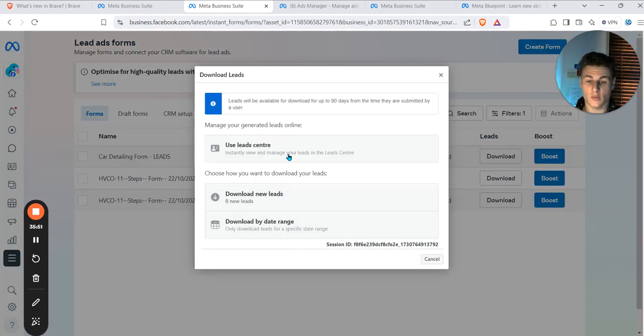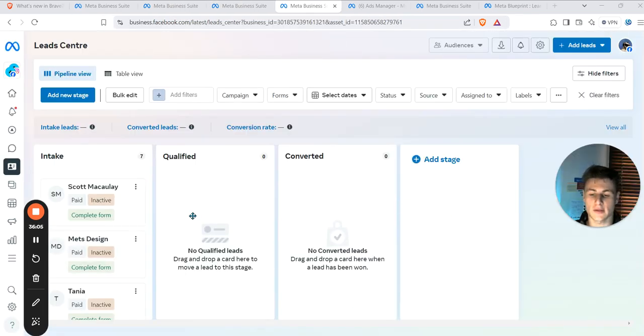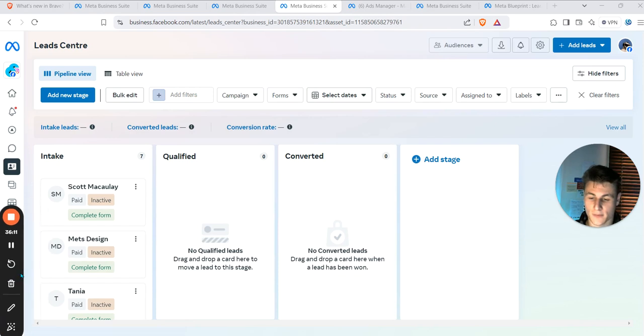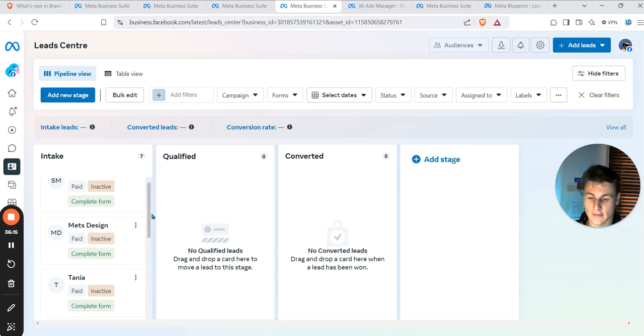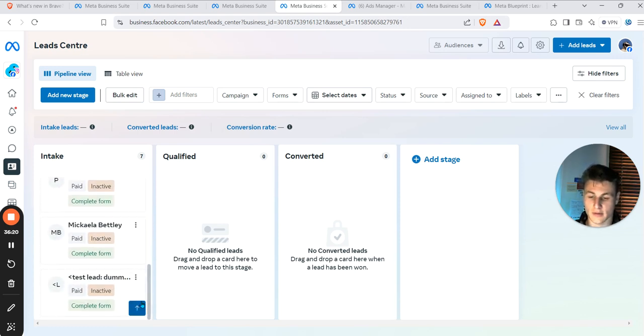We can download the new leads, we can download the used leads, or an amount of leads in a certain time period. So let's just say used leads. Once it loads, our lead center will have the leads that we have from our intake forms or our lead forms. Now, as we can see, we've got around 8 leads, but one of them was tracked as a spam lead. So yeah, test dummy lead. So we can even just get rid of that one.